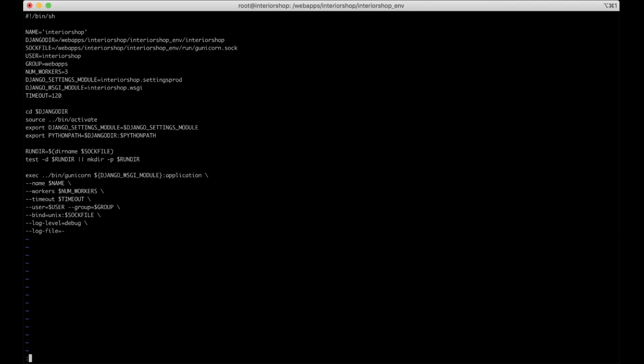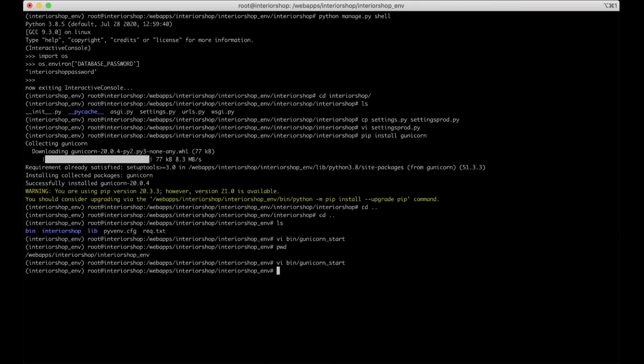So if we now save and quit, we can try to run this, but first we need to make it runnable by saying chmod +x bin/gunicorn_start. Then we can test it by saying bin/gunicorn_start.